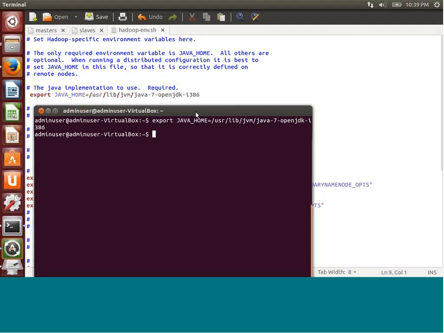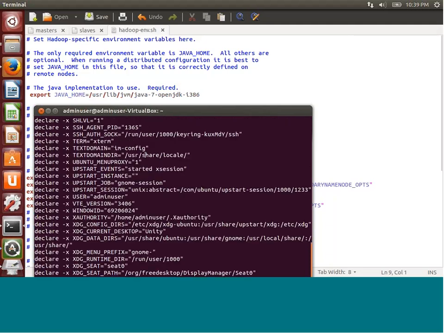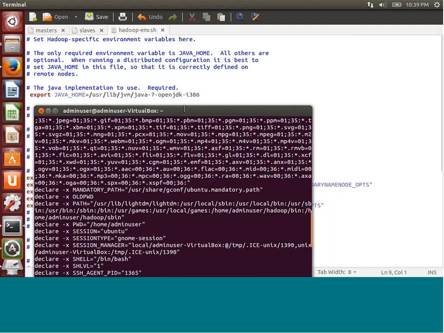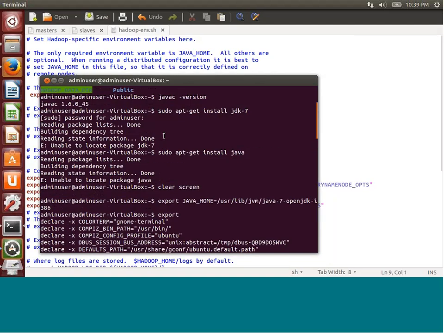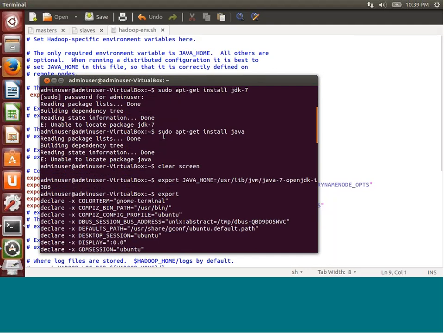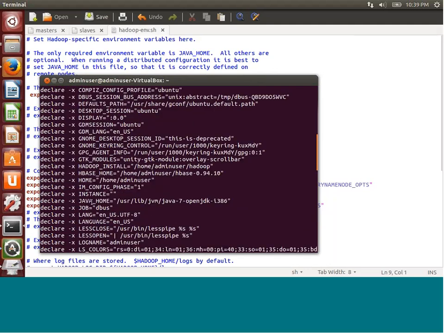See, Java home is set now. You can know what all are the environmental variables which are set. Just write export, and if you see after you set your Java home, your entry will go to this. This is what is your Java home. Now, other environmental variable setting that you have to do is Hadoop home also.